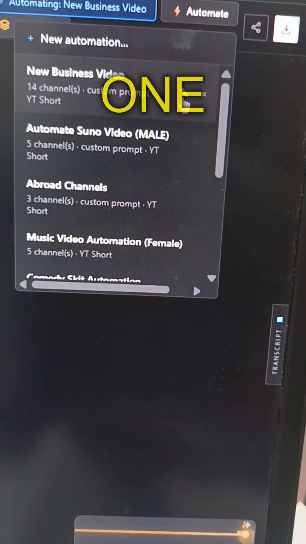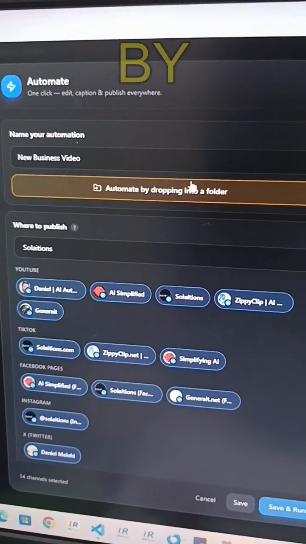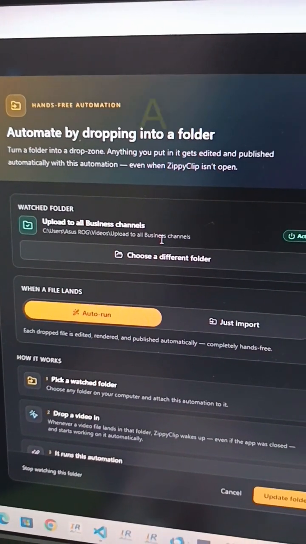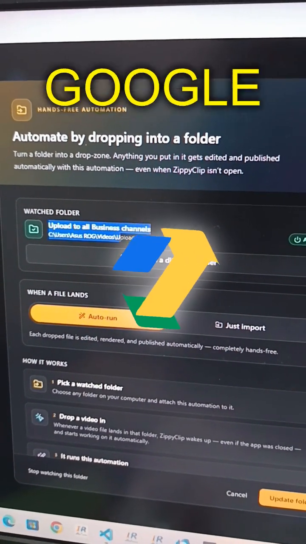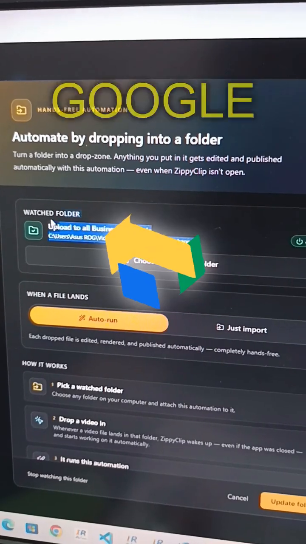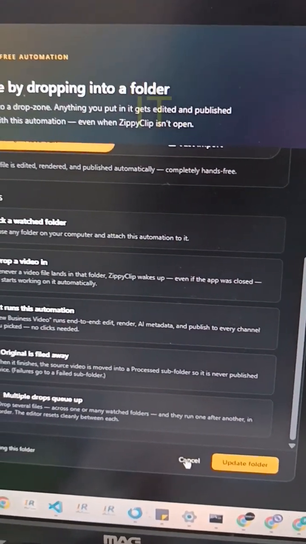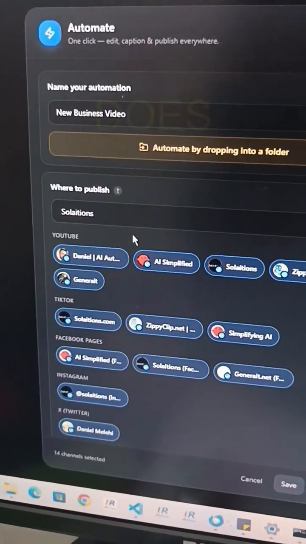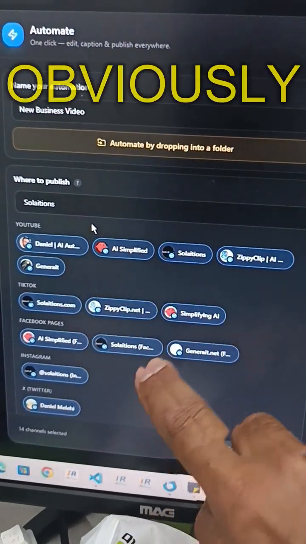And if I go into one of these, actually the one being used right now, you can see what happens. You can automate by dropping into a folder. You just kind of choose a different folder. Right now, I have this folder, which is, by the way, linked to my Google Drive so that I can literally upload to Google Drive and then it catches it on my computer. And then that's it. It will literally start running. And what does it run? You choose where it will publish to if you drop into this folder. So I'm going to obviously choose all of my business folders, which you can see over here.